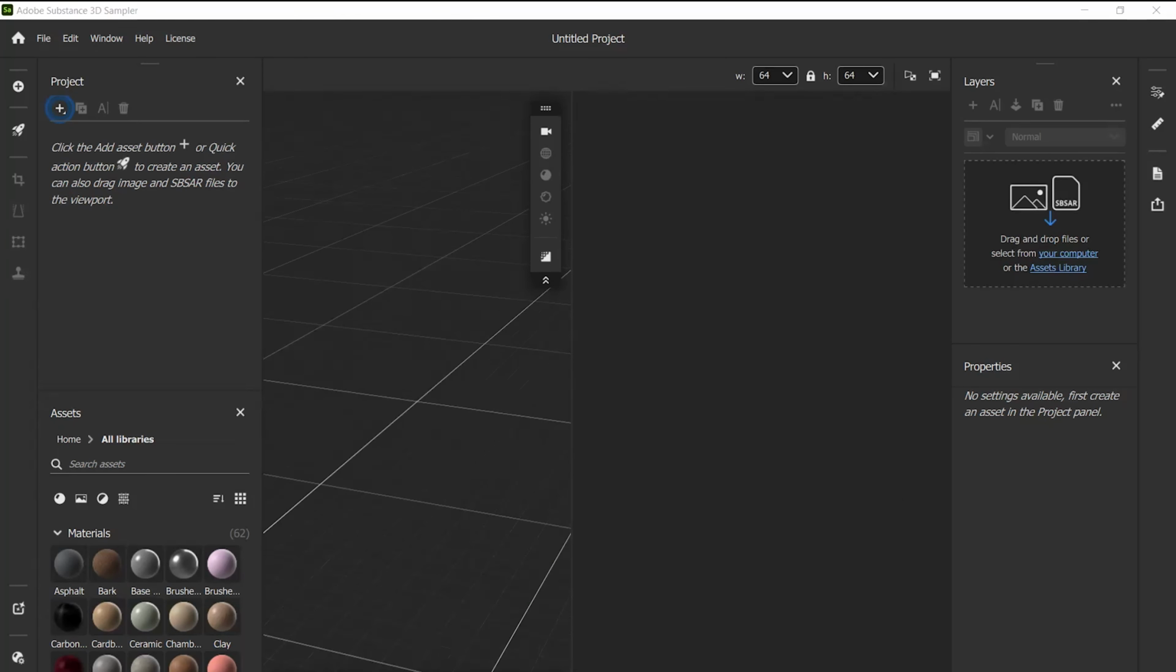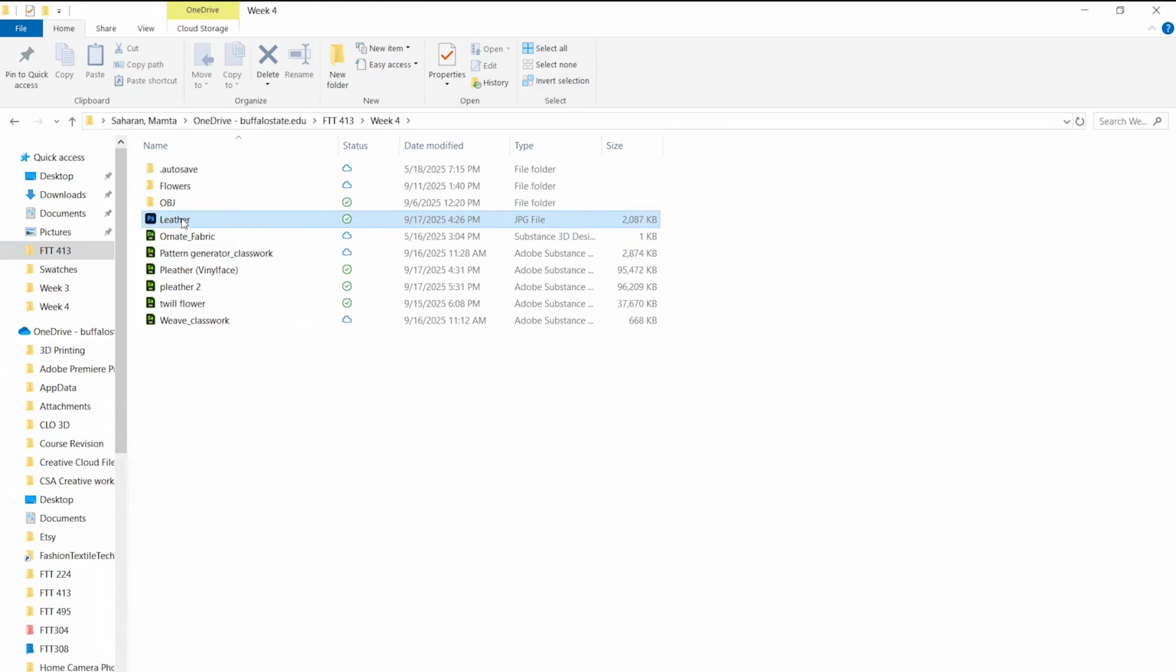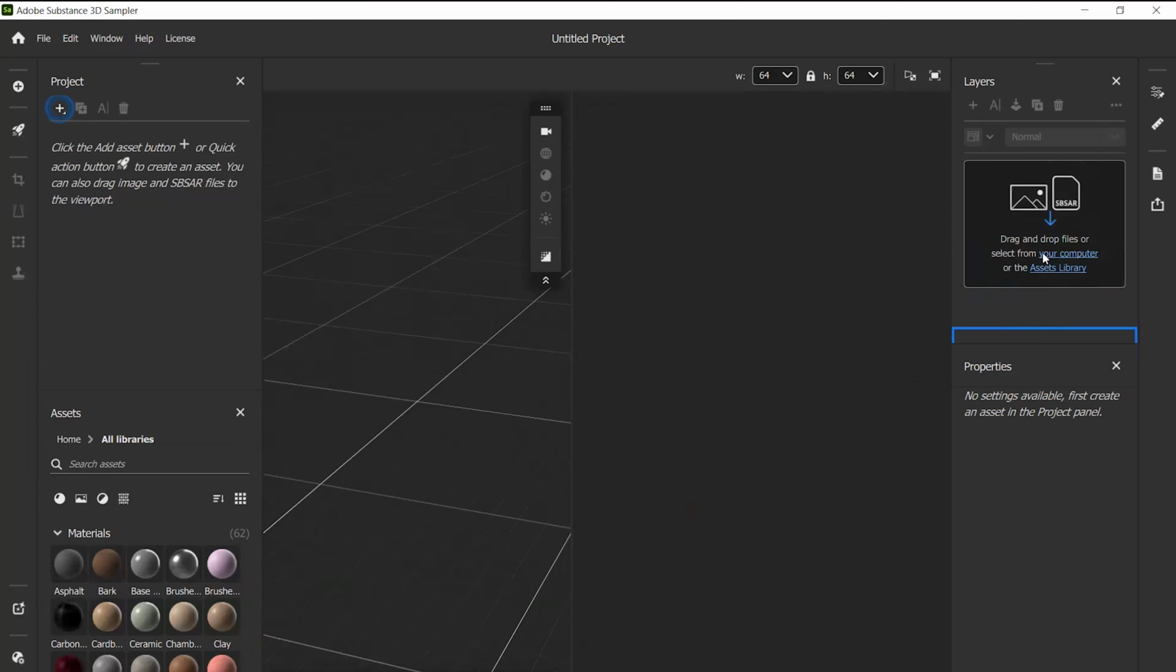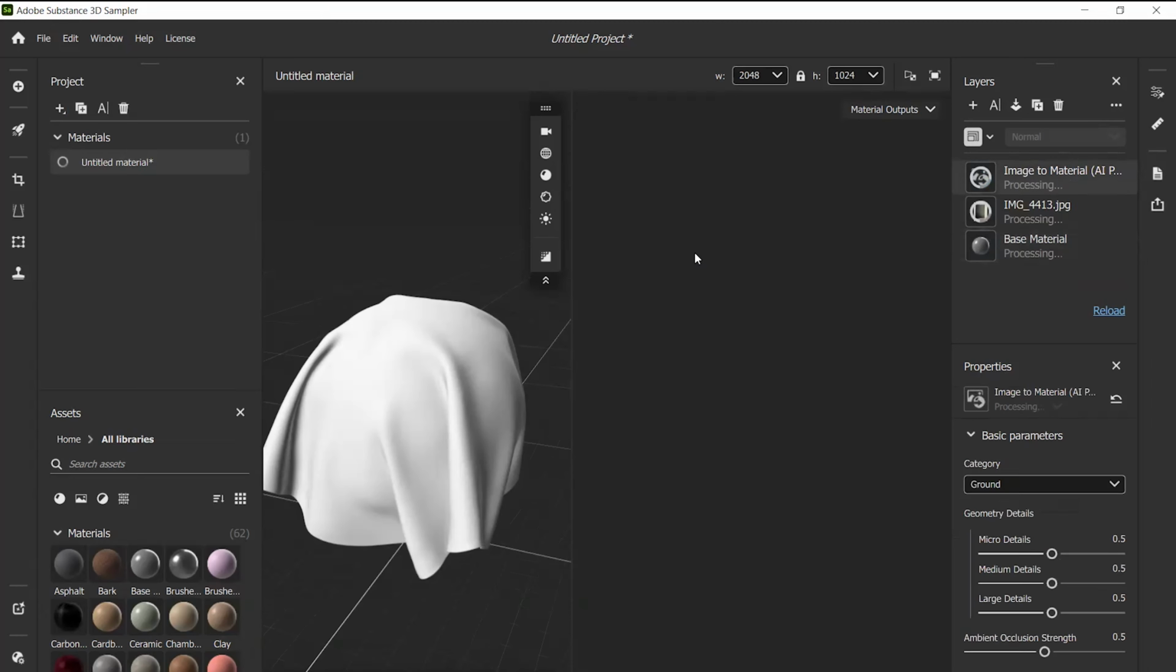Okay, and now let me find my picture. So I have my picture here. So let me grab this and drop it here. And now I have my picture and I want to convert this into a material. So that's why I checked this one. But if you have textures, you can start with the texture import option. So I want to add a base material and let me reduce the size. Okay. And now let me do it. So create.